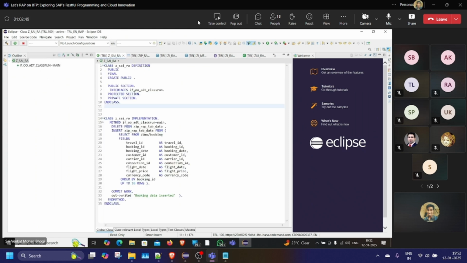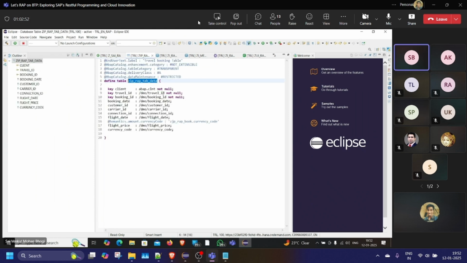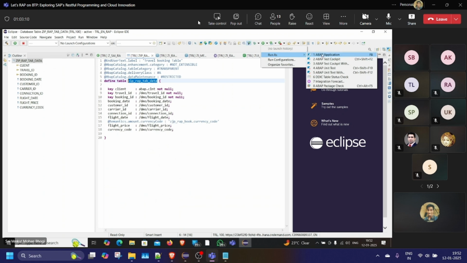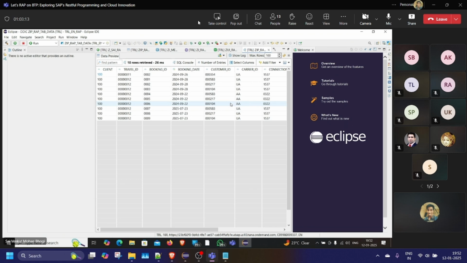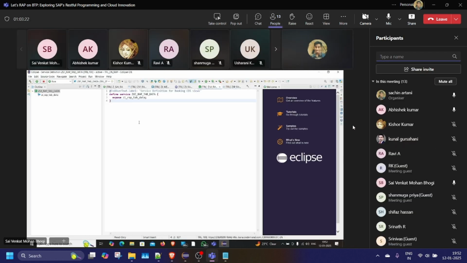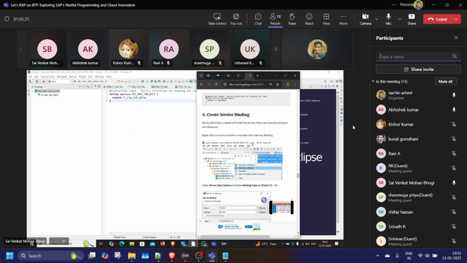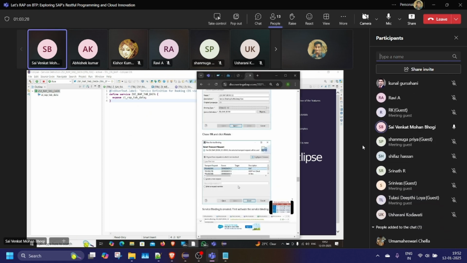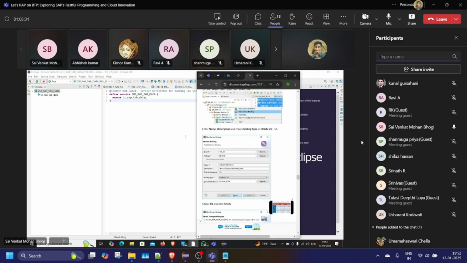The second tab is the database table. Now you see the run icon at the top, not this one, the right one, the proper play button. Here, run as ABAP application, first one. The shortcut is F8. Sometimes it works with F8. Okay. Service binding, create the service binding after this and then test the application. Okay, sure, I'll just continue with the steps then. Yeah, thank you, Sachin.